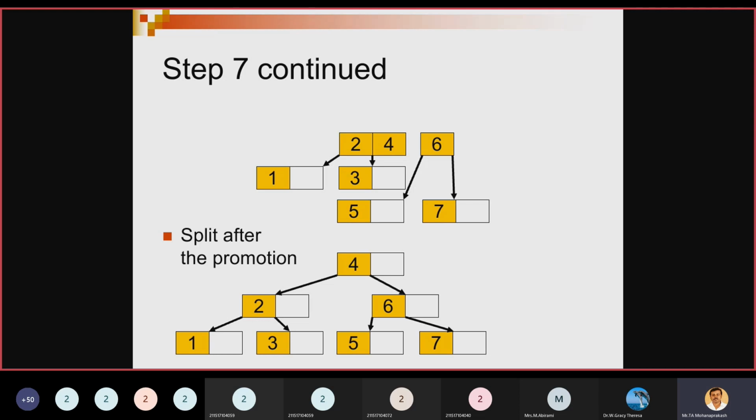Okay, so 4 will be the top root node, and the 2 will be the first branch, then followed by 1 and 3, then leaf nodes of 2, then followed by your branch node will be 6, then followed by the 5 and 7 will be the leaf nodes for the 6. So such way this hierarchical order will be arranged with the help of the B plus tree.